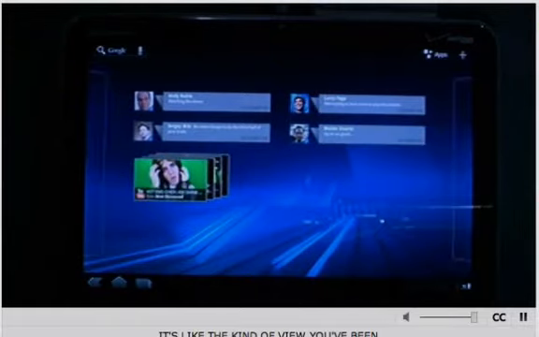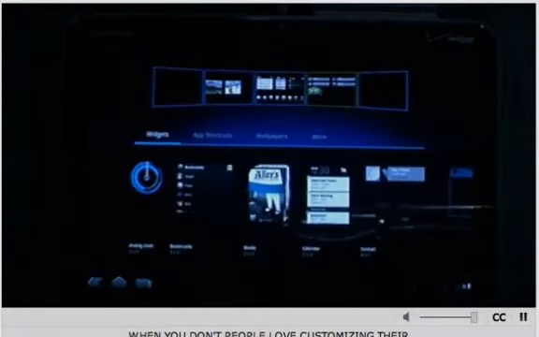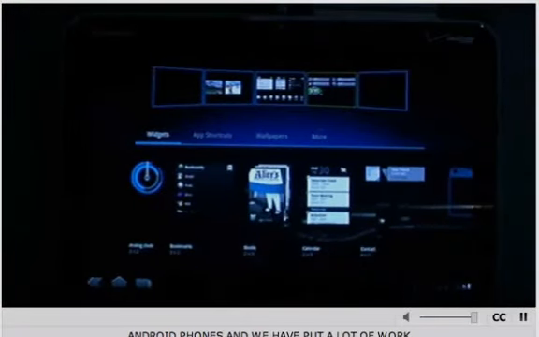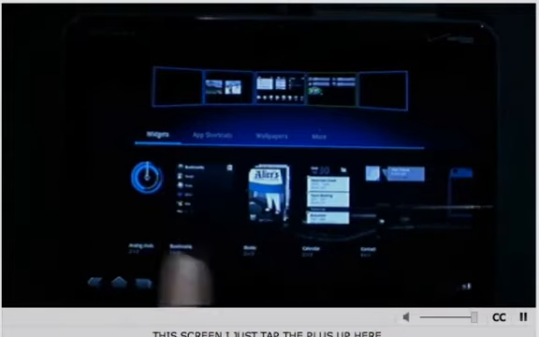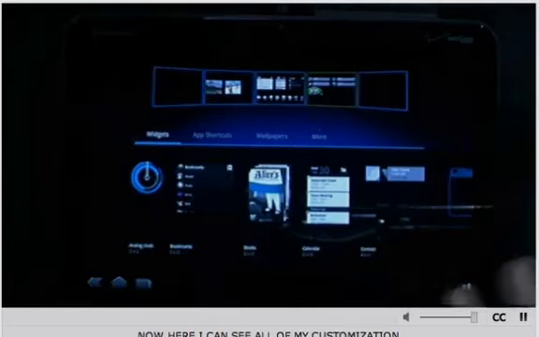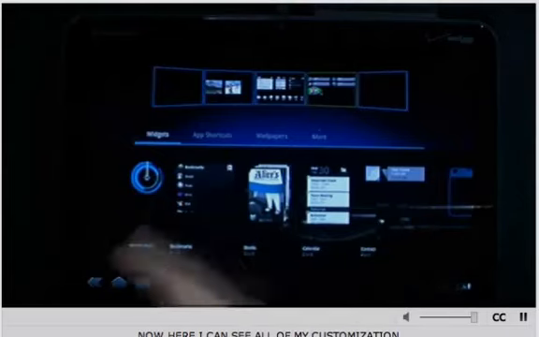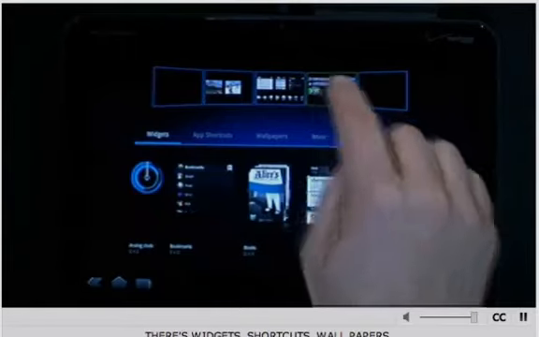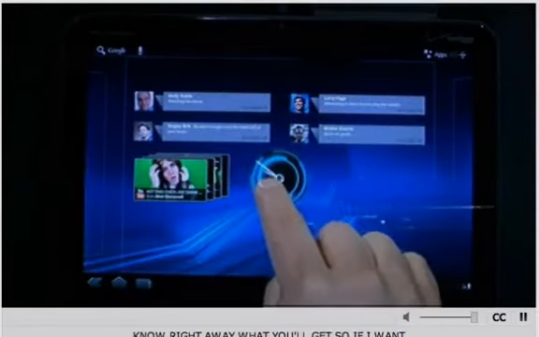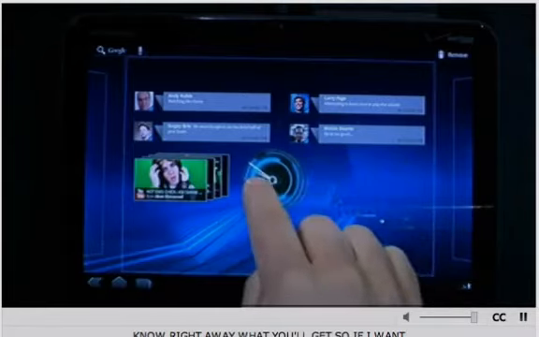Now, because mobile devices are very personal, people have always loved customizing their Android phones. And we've put a lot of work into making that easier than ever on tablets. So for example, if I want to add a new widget to this screen, I just tap the plus up here. Now here I can see all of my customization options in one place. There's widgets, shortcuts, wallpapers. We also have previews of the widgets, so you know right away what you're going to get. So if I want to add a clock to that screen, I just tap it, and it flies into place. If I want to move it, I can just pick it up and drag it where I want.